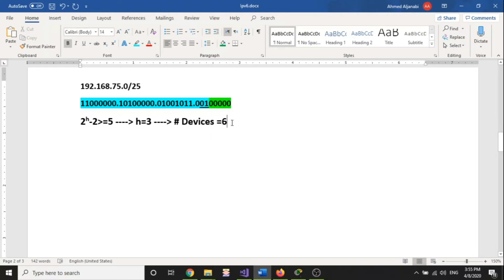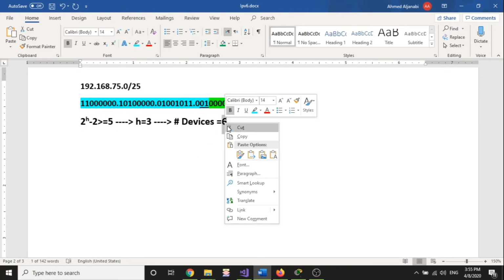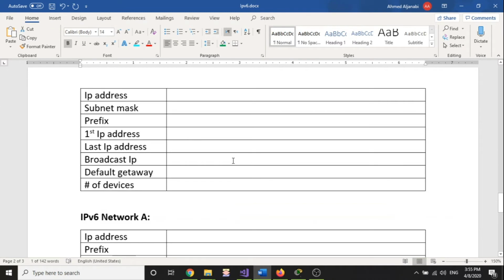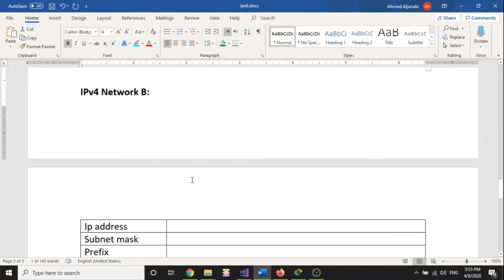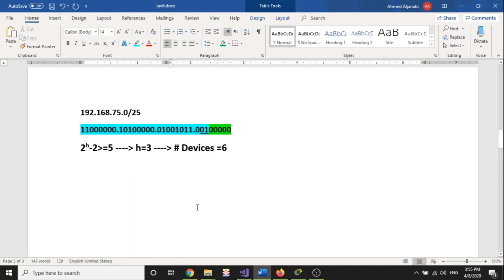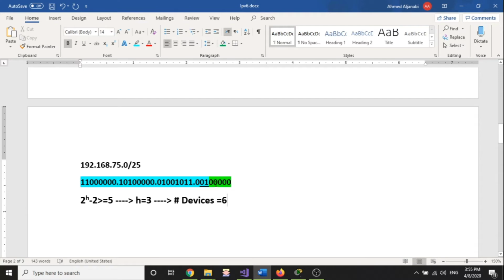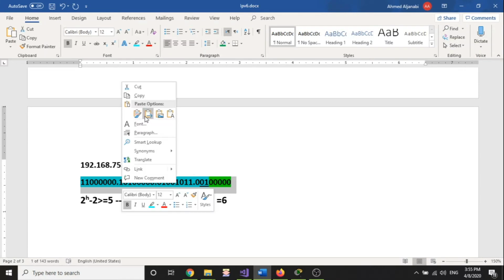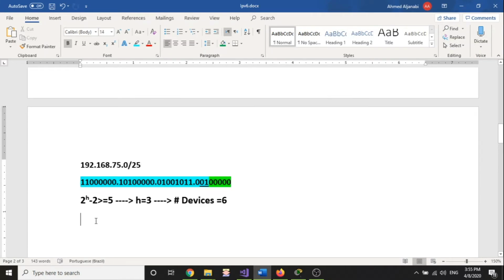Remember, how did I get the 6? Because 2 to the power of 3 is 8, 8 minus 2 is 6, and that's basically the case here. So let me copy this, and I'm going to come here and say for IPv4, I can have 6 devices. I need 5, but 6 will be more than enough. Okay, so I answered that question. Now, since I'm going to have 3 bits only, I only need 3 bits, so I can reserve those 3 bits.